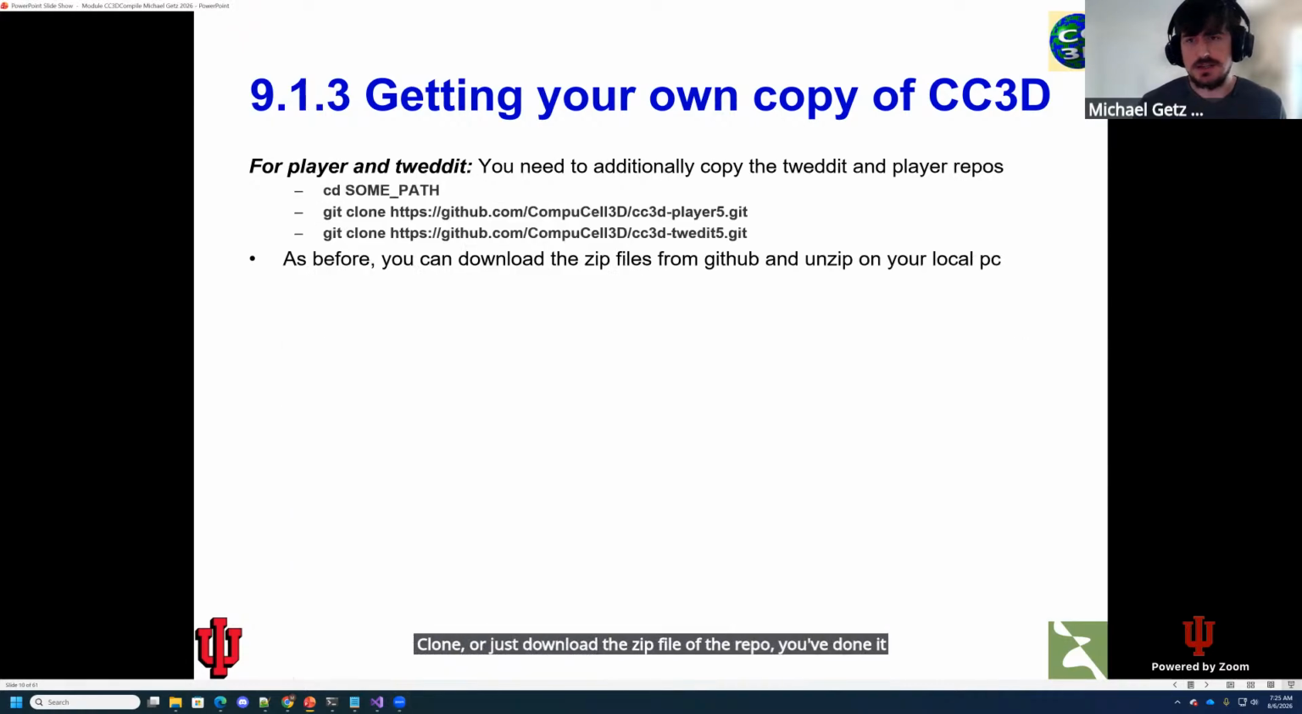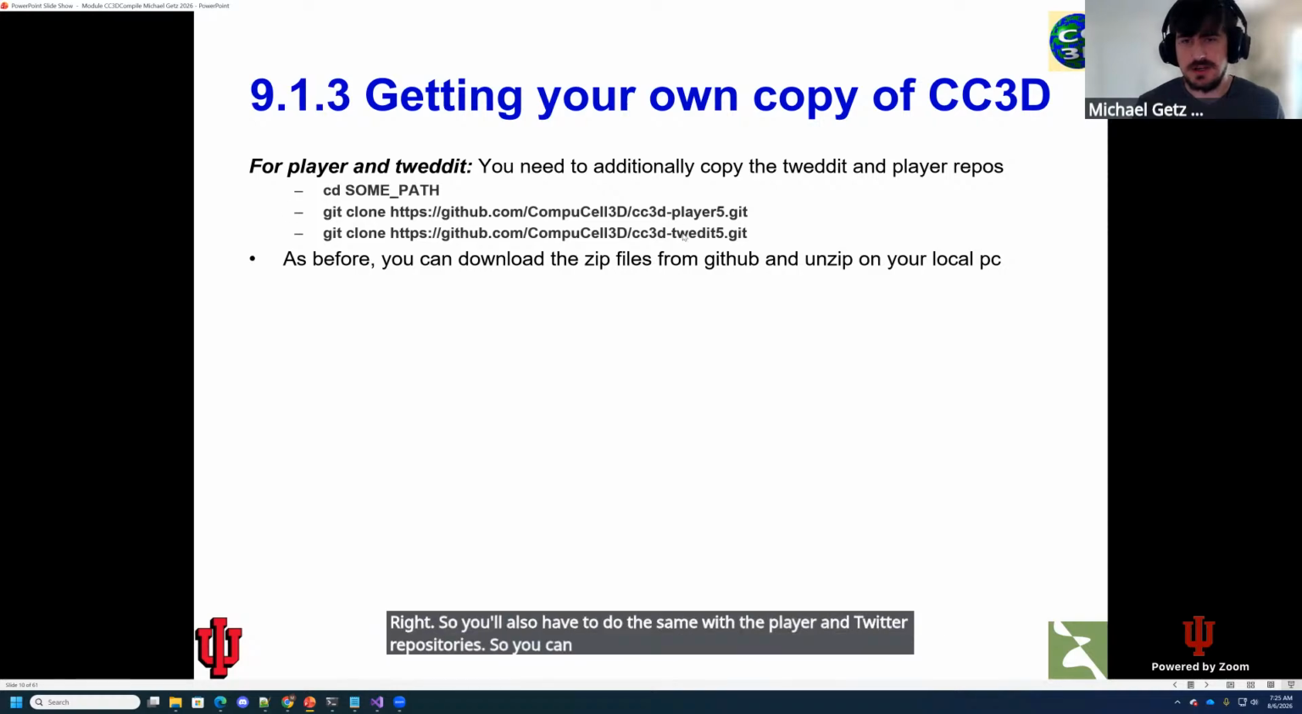Right? So you'll also have to do the same with the Player and Twedit repositories. You can do a clone on the repository, or as said before, you can just download the zip file if you don't want to do the clone command.